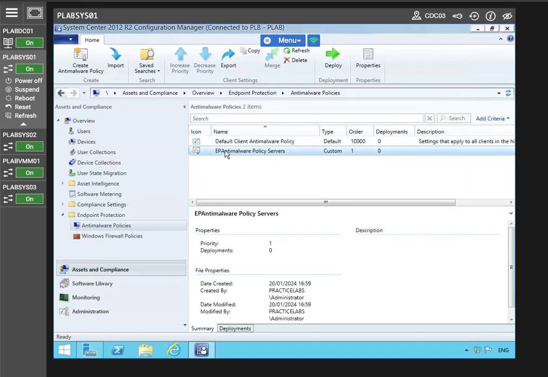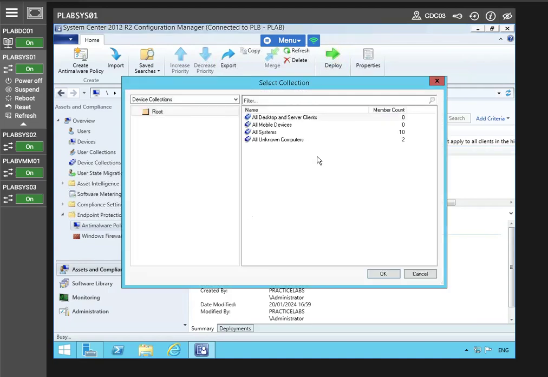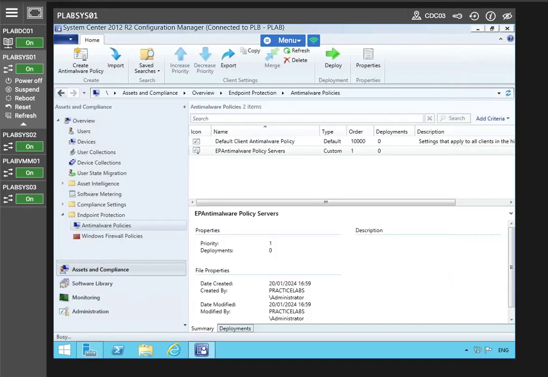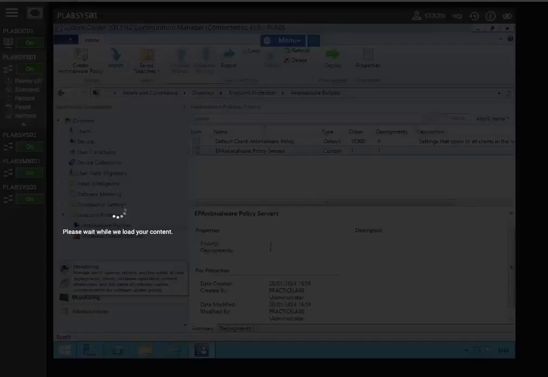But nonetheless, we do see the newly created anti-malware policy listed in our anti-malware policies page. So now let's actually take a look here. Then we can deploy the policy that we just created. And naturally, we want all of our systems, right? Not just a few, to be protected properly.